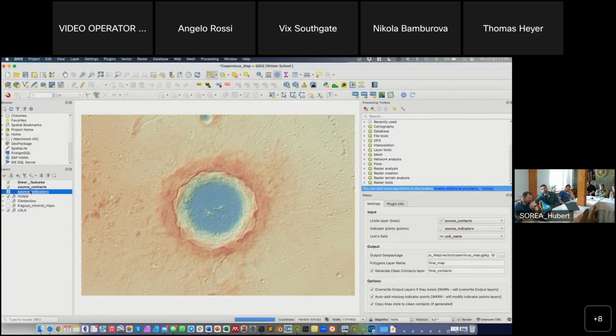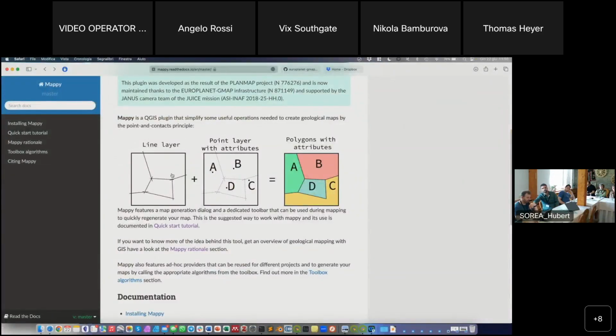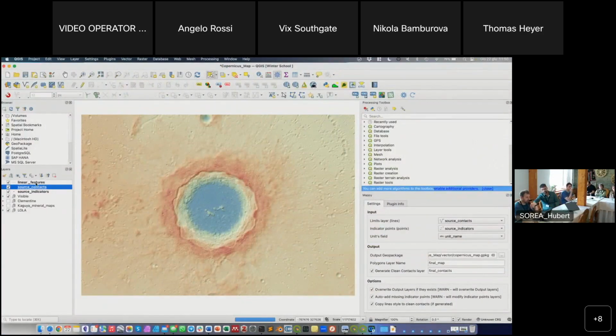So what are they? Source contacts are the very first thing you need to work with, and they are the line work. Source indicators are the points that are naming your geologic units, and linear features are just any linear feature you have, like a ridge, a fault, or linear elements that do not need to be outlined by a polygon. So when you do mapping, the first thing you want to do is to work with the source contacts.